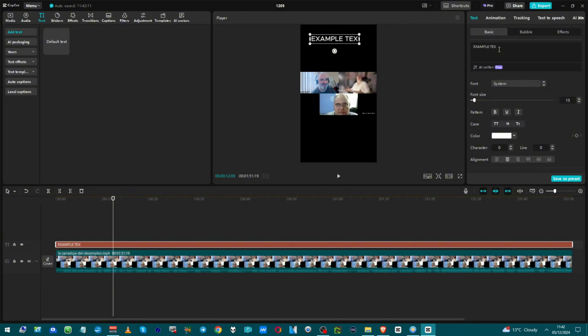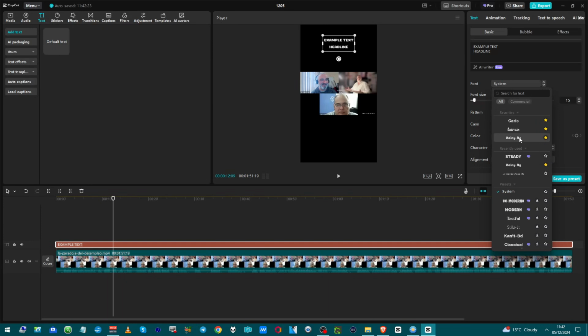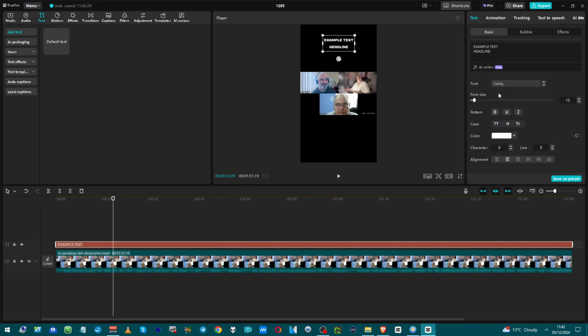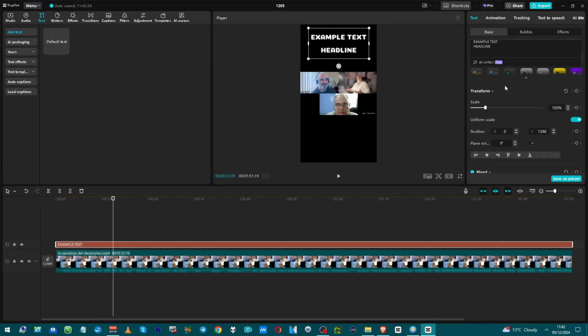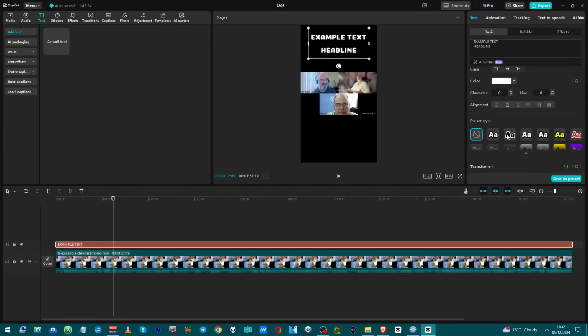Example text, headline in there. Obviously with this you can center it using the line. You can then change the font if you wish. That one there looks alright. Make it slightly bigger. And if you really want to go mad, you can change all the colours. There are some default styles there you can have.